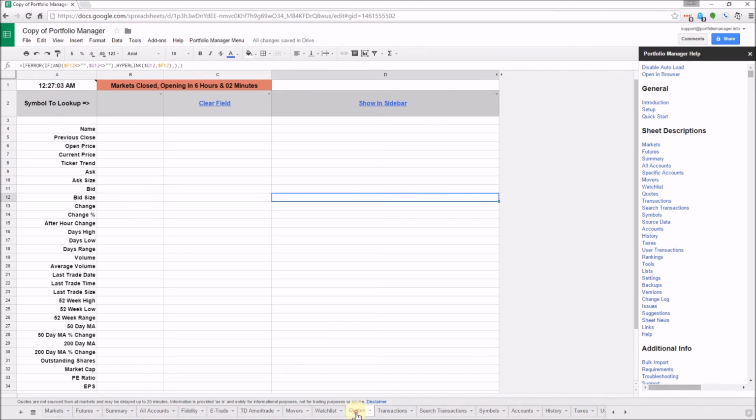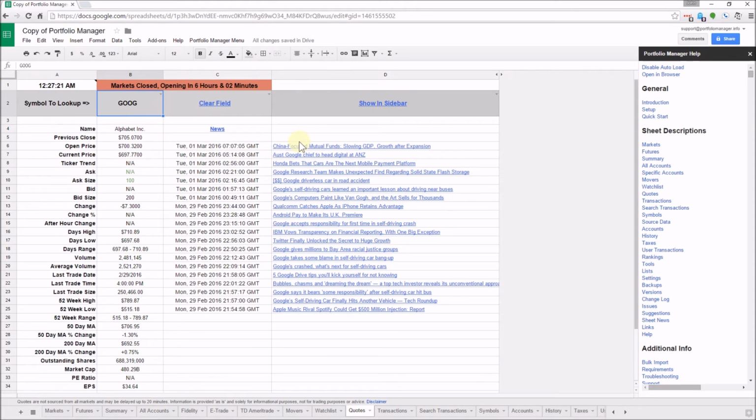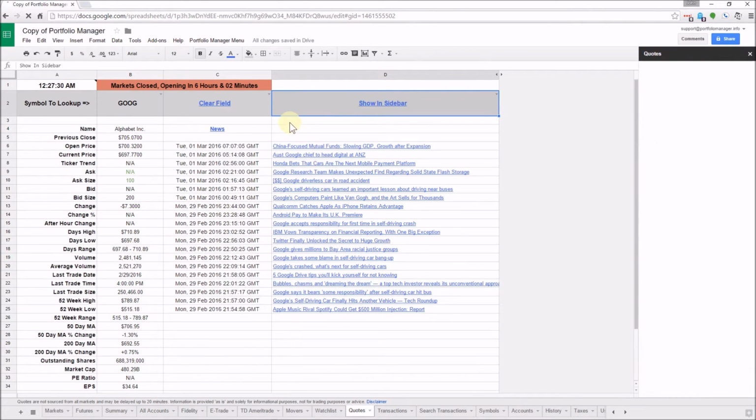The next sheet is a quote sheet. Here you can manually type in a quote for a symbol, or you can select a symbol from one you've already entered on the symbols page. It will fetch current information and any news. You can also show the quotes in the sidebar if you want.